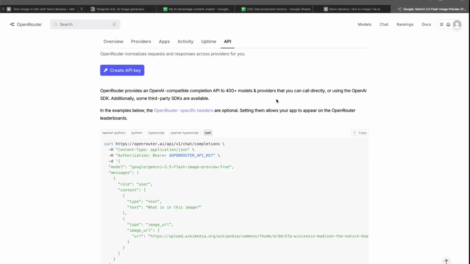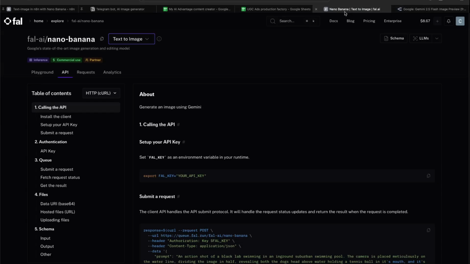I like using Fal AI, and I say it's 2 cents per image generation. I think that's okay. I hope that was clear.